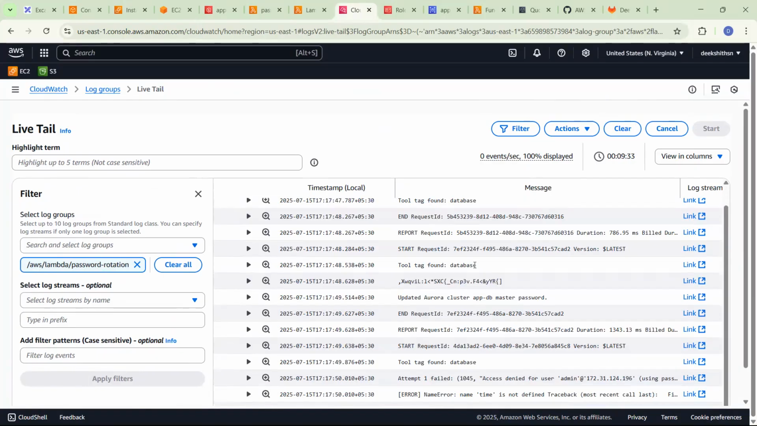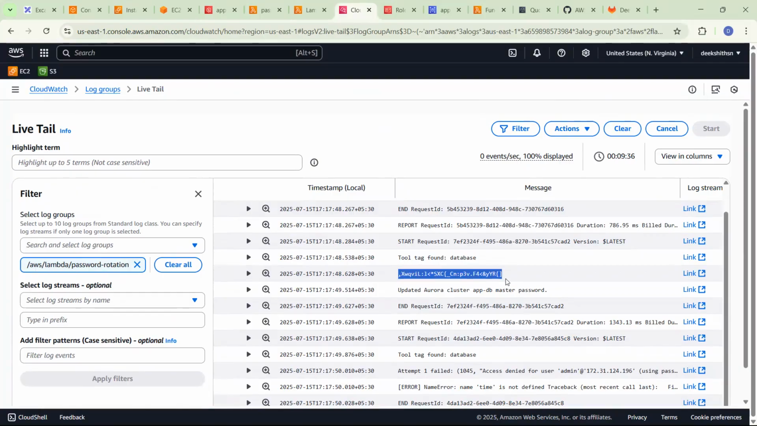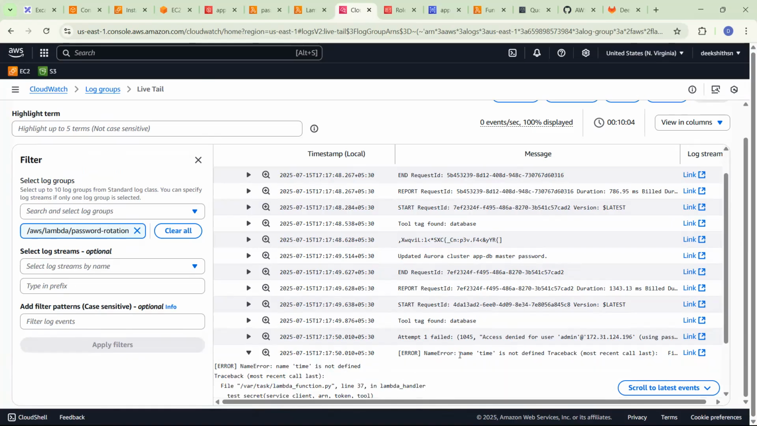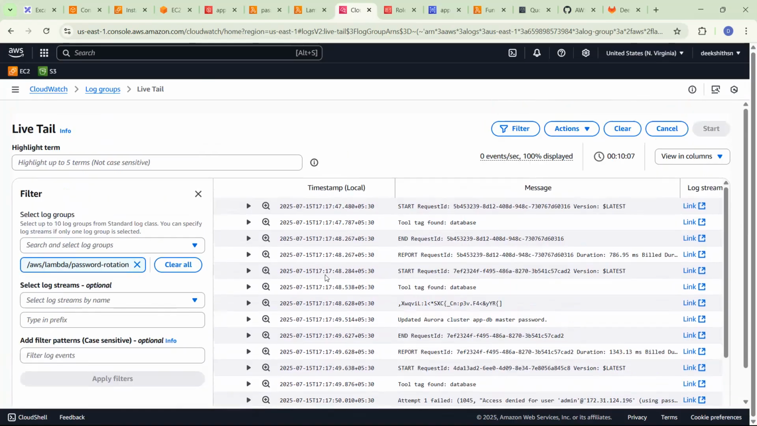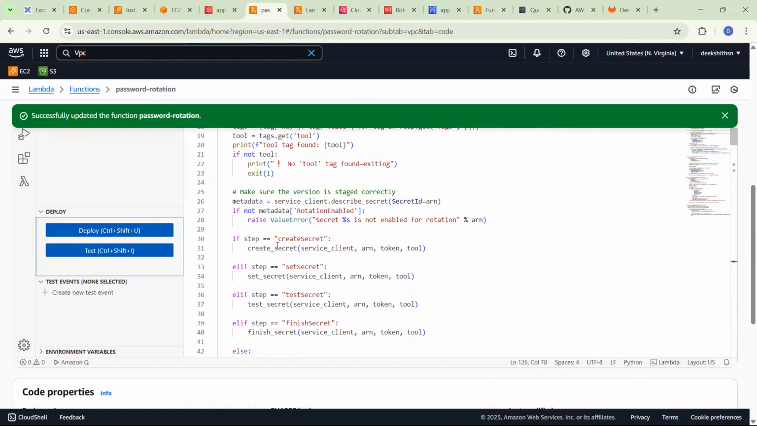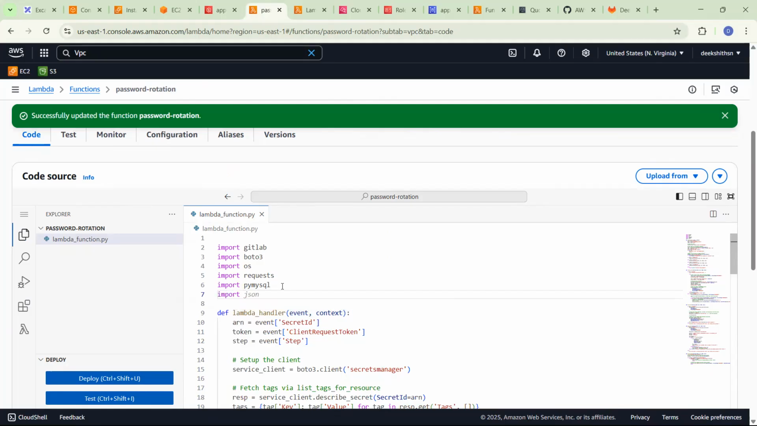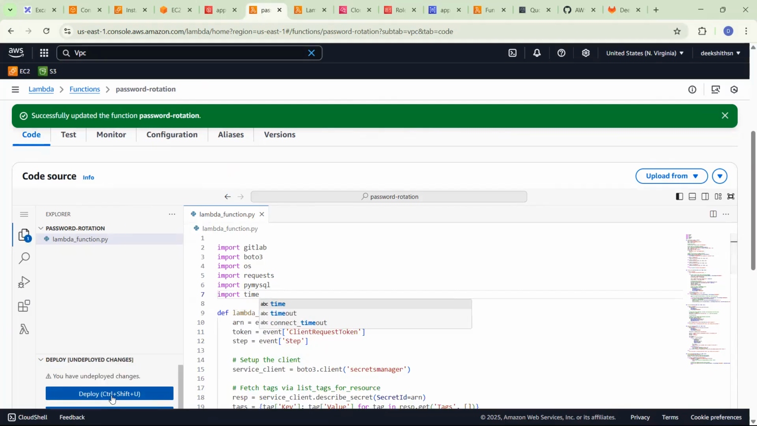You can see tool tag found, database. This is a new password. I'm updating an Aurora cluster DB password, and it says access denied for the first run. So now it waits for 10 seconds, and then it executes again the code to connect to DB. But here I see one error. It says that name time is not found. So this issue is in the Lambda function, we didn't define time module. So let's import time, and then let us deploy this particular Lambda function.